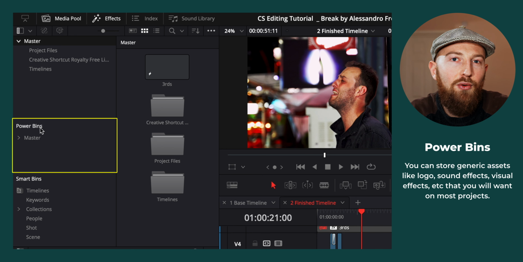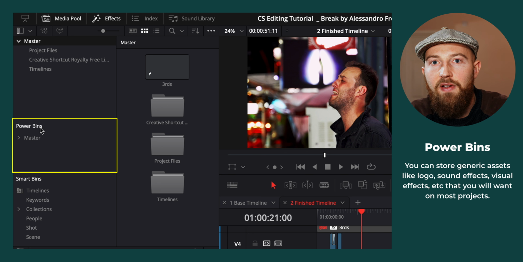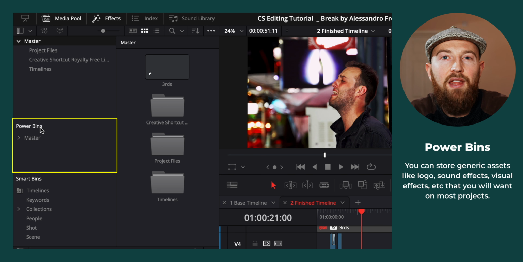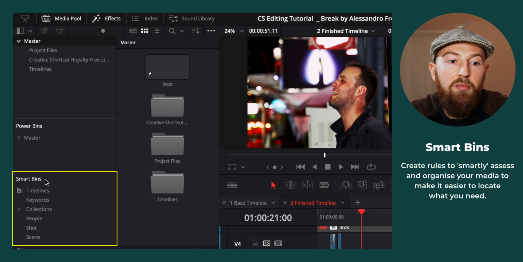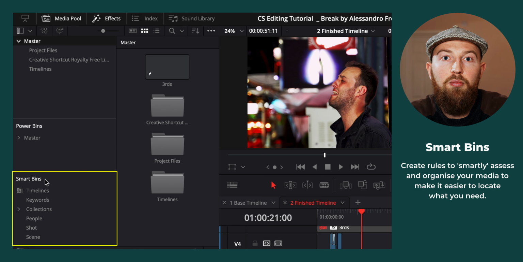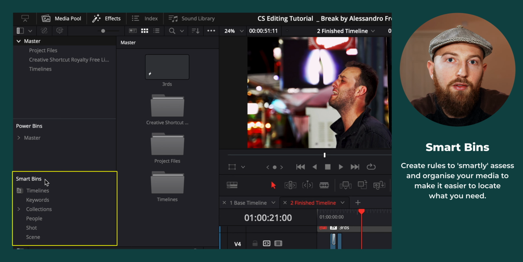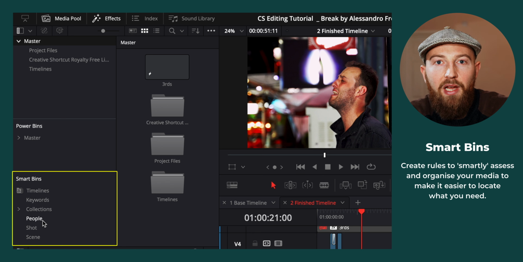But it's things like your sound effects, maybe some visual effects, graphics that you use for your company or a company that you do lots with, that kind of stuff. Then we have Smart Bins. These enable us to put in certain rules so that they can sort our media for us. They can do some really cool things such as analyzing all your videos and putting metadata on them to sort them into people, like specific faces, or types of scene or types of shot, all that kind of stuff.